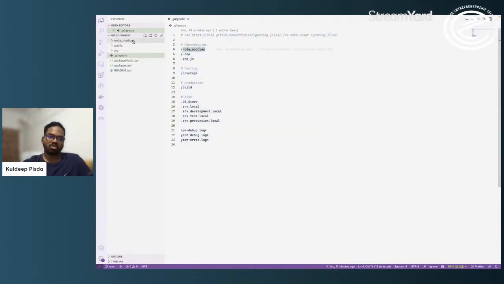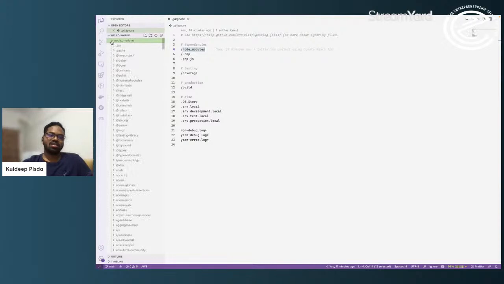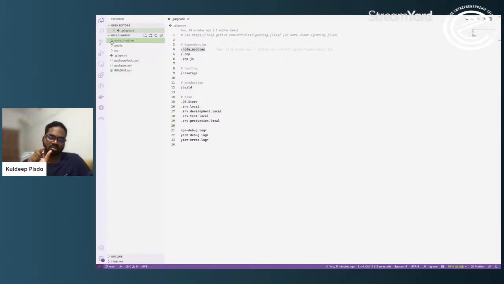For example, this node_modules folder is there, so it is not going to consider it at all. Even if you change anything over there, it will not be detected as a change in the commit. It will not consider those changes, so the history inside those files or folders will not be saved at any time. Right, so that was a quick look at the .gitignore file.